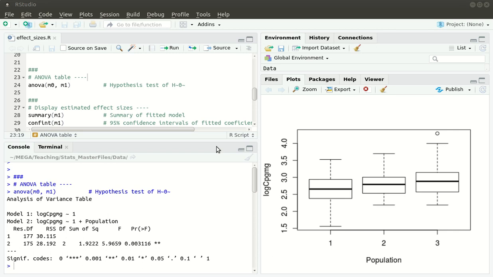In this video, we're going to look at estimating effect sizes from a fitted model. So we're going to look at data from the wolf.csv file, and this gives logged cortisol values, which we're going to use as our response variable against the three different populations, which we're going to use as our explanatory variable. We want to know, first of all, is there on average a difference in log cortisol values across the three populations?